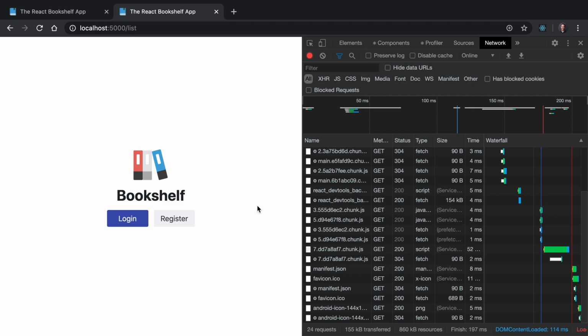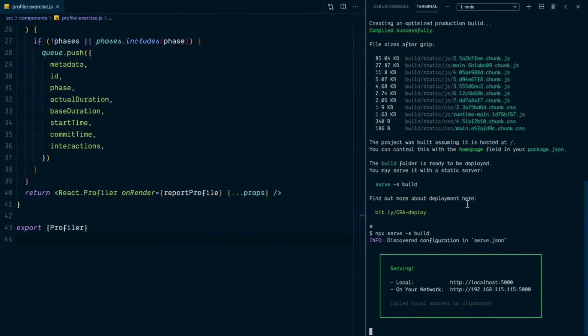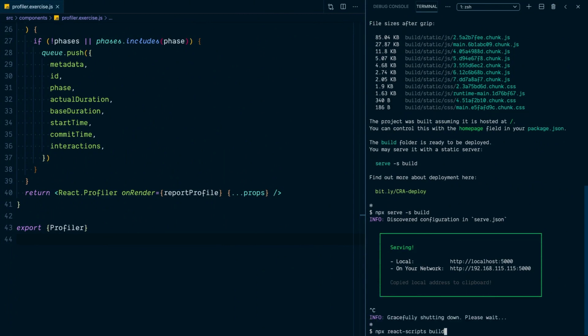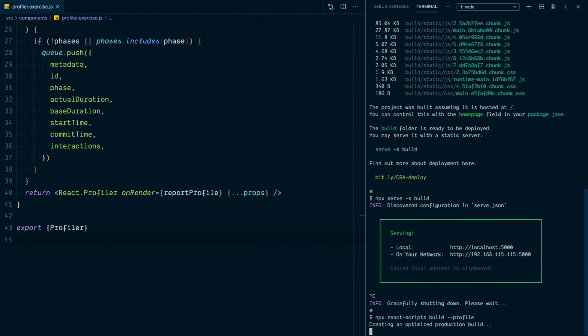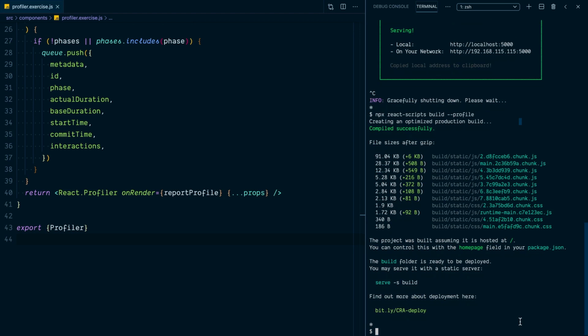And in the instructions, I give you a blog post to show you what changes you need to make if you have your own Webpack configuration. But because we're using Create React App, we just need to pass a flag to make this happen. So now I'm going to run npx react-scripts build with the --profile flag. And this is going to do the exact same thing, except now profiling will be enabled and we'll get a small performance degradation just so that we can measure and record that performance over the lifetime of our app.